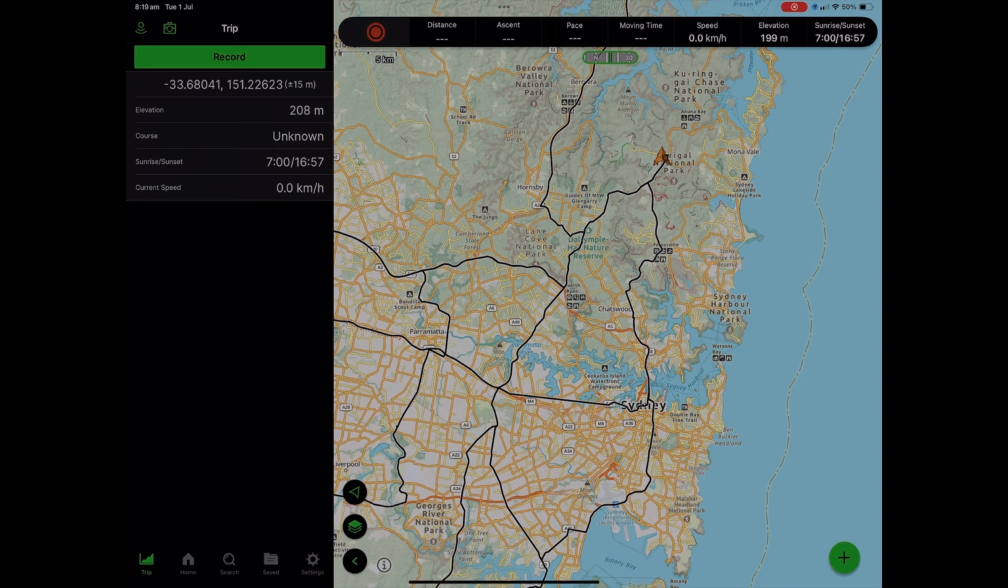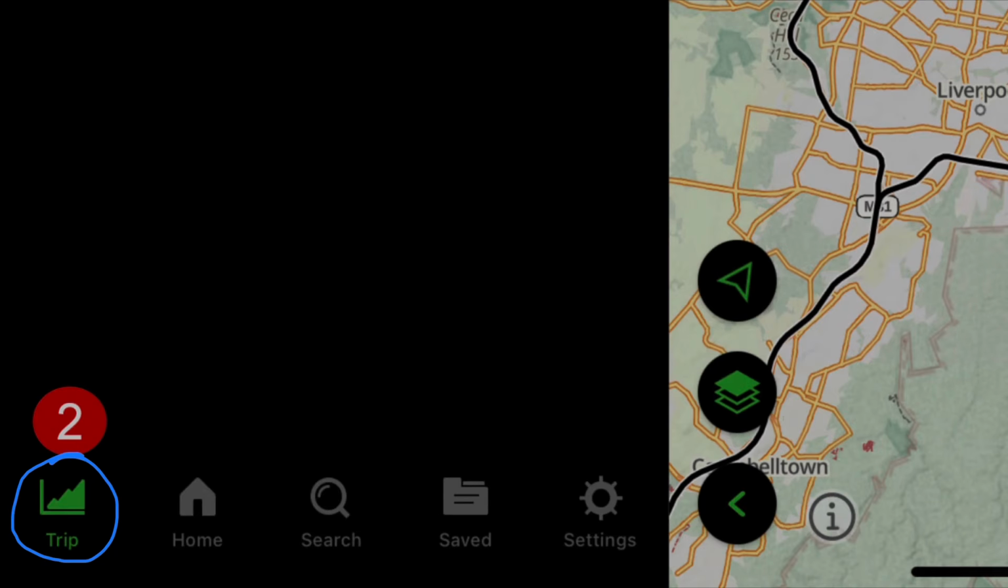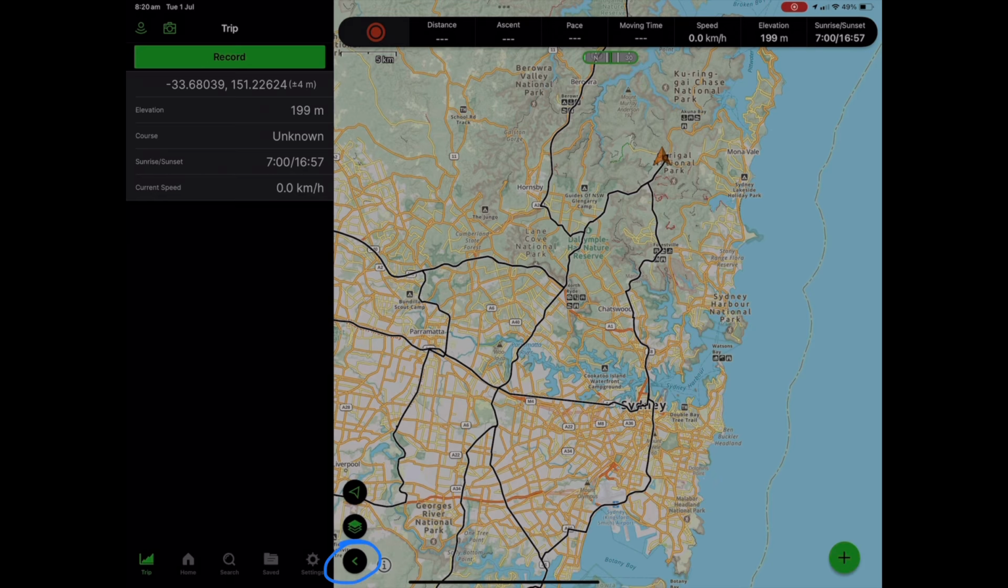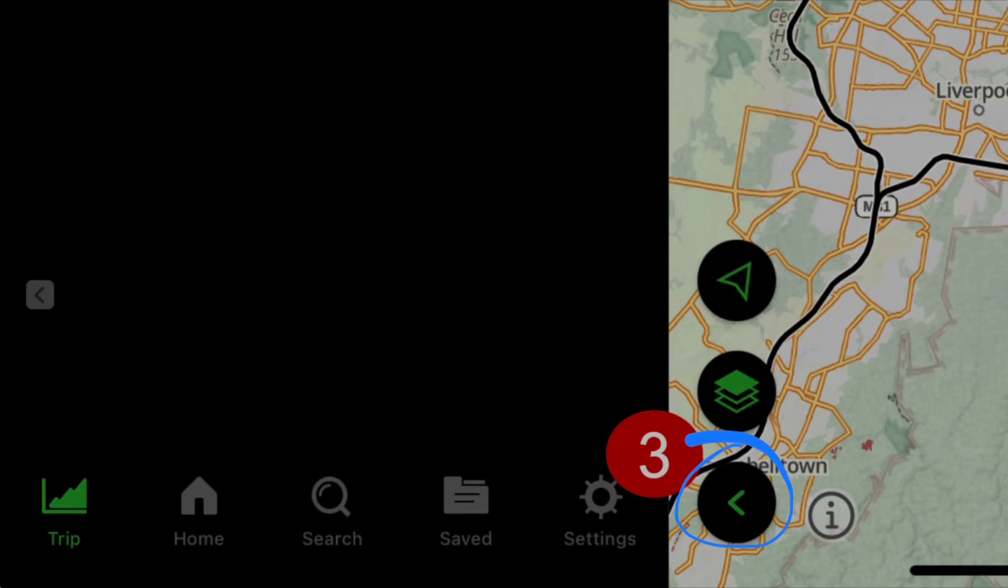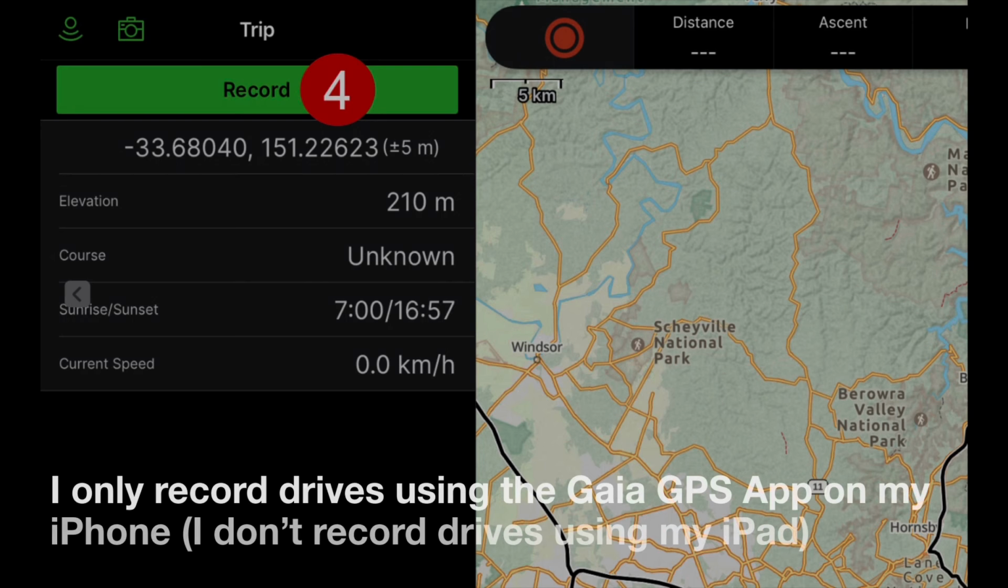What you can see here is a visual representation of all of the various routes that I drive for the fishing that I perform. On the bottom left-hand corner, you can see the trip icon, and the trip icon basically is the map view. On the actual map screen, there is an arrow icon which allows you to collapse or re-show the trip screen. The record option is what I use to record drives.